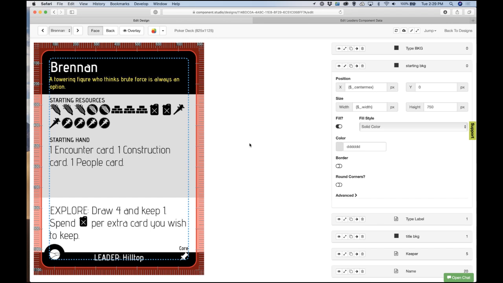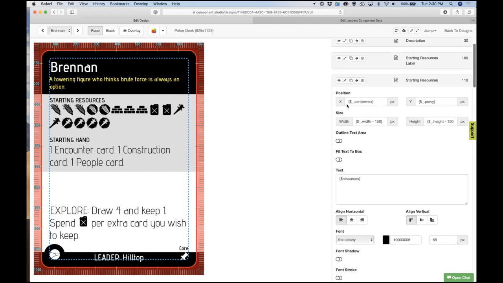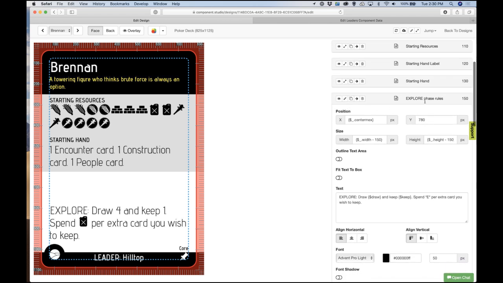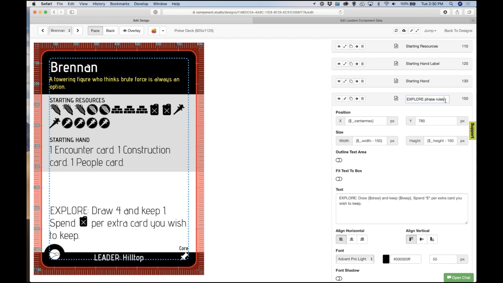Let's see here. So I'm thinking something like 625 is going to be the right size here. We're going to want to go down to about right there. Nice. That looks good. So now, if we go up to do this, and then we're done with starting resources, explore phase rules. So we're just going to call this rules.